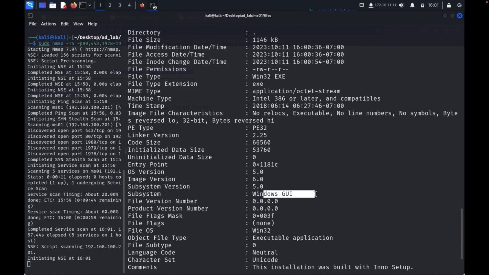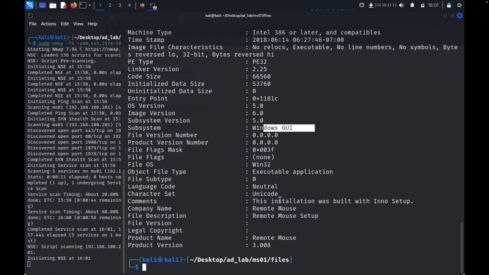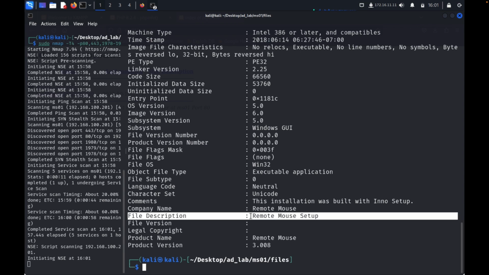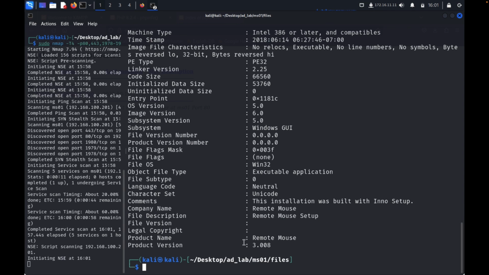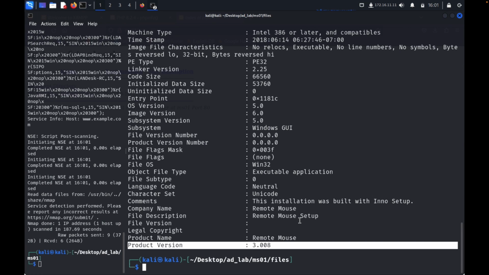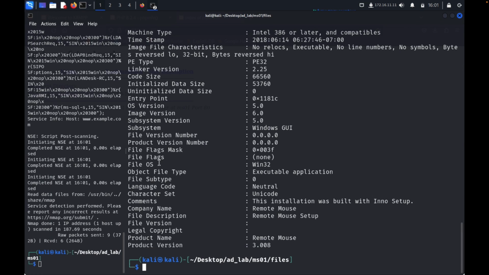It's meant as a Windows GUI application. Hello. This install was built with Inno Setup. So this is an installation executable for a company's software. The company made its Remote Mouse. File description, Remote Mouse Setup. Hello. And not only do we have a software name, but we've got a version number. This is really juicy. Oh, so this is good stuff.